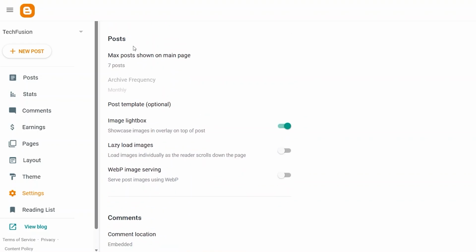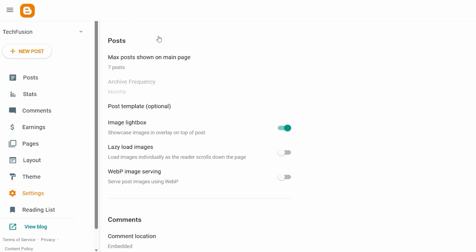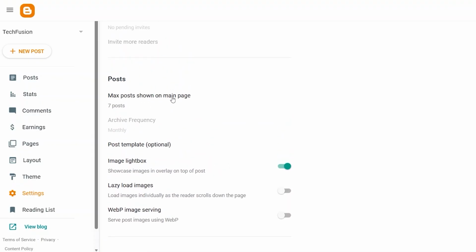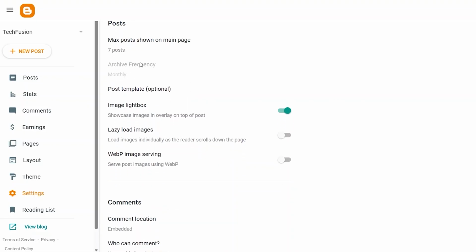You also have details on posts. The maximum posts shown on the main page will be 7 posts, and then you can change the archive frequency here. You have a post template. You can add a template for your post, so you don't have to go in blank every time. You can use a template to give you sort of a start.